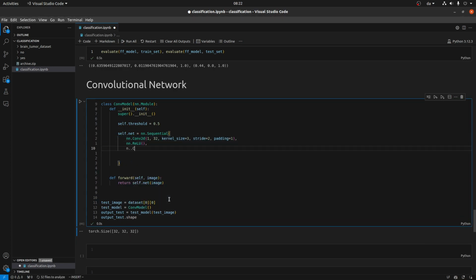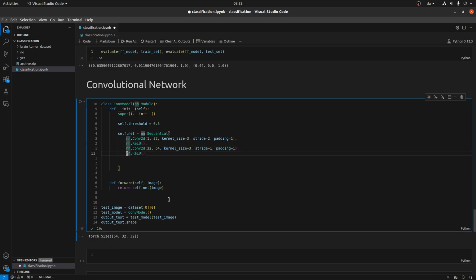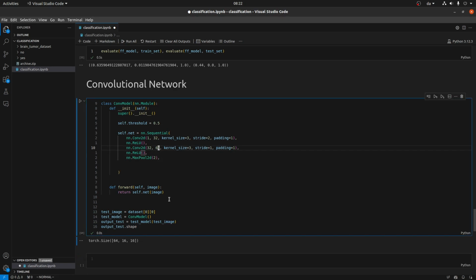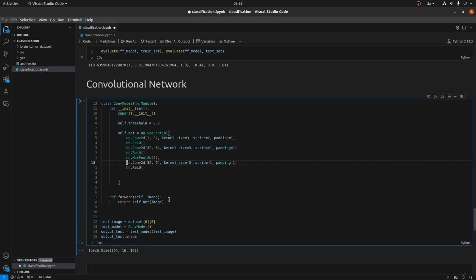And let's have another convolutional layer. 32, 64, kernel size 3, stride is 1, and padding, let's do 0 for now. I think we need to set it to 1. And then we can do another ReLU, and then let's do the max pool. So now we should have a 16 by 16. Let's do another one of these.